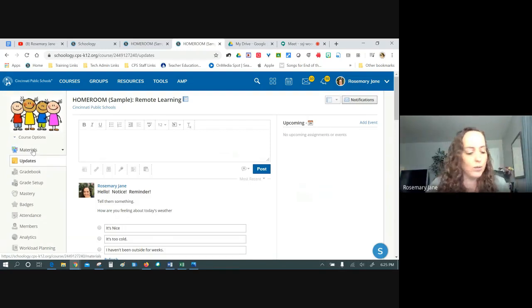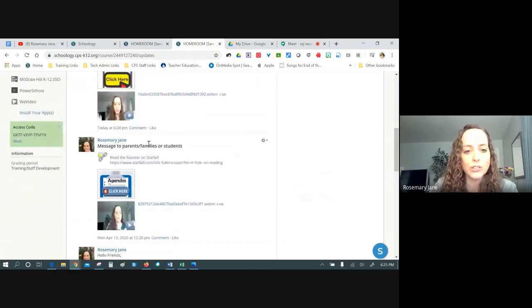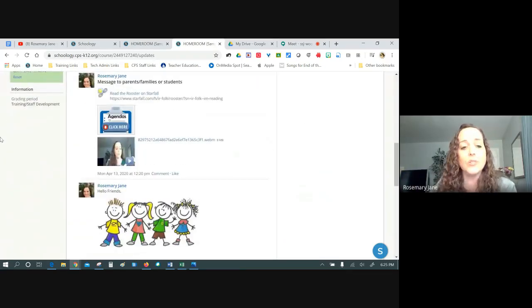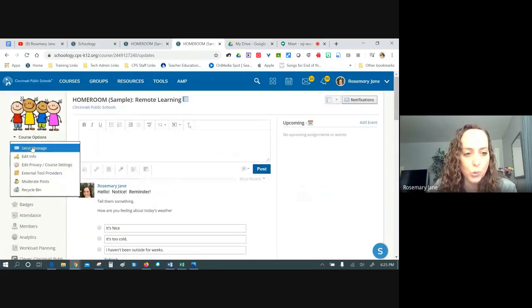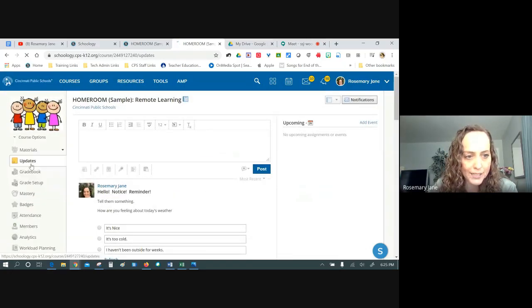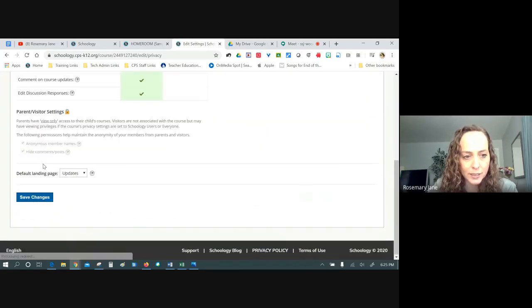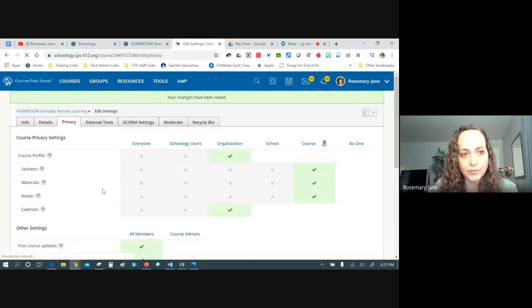I'm going to show you mobile before we get off this call, but that's how I could do everything on updates. It's going to be chronological, and I can't really collect anything this way. And so that's why materials are a powerful tool. I'm going to go back into my course settings. I'm going to change it back to landing on materials, and then we'll continue.